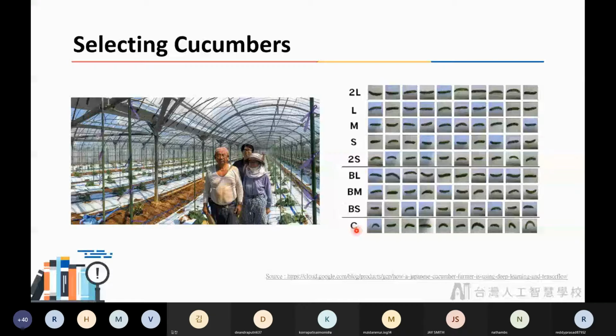So the farmer, before, needed to identify them by their own eyes. But if they use the CNN model, they can identify the different cucumbers just in seconds. So it is very useful.